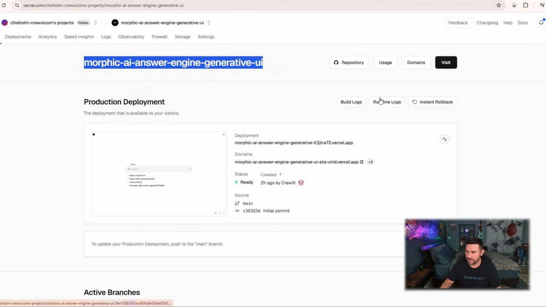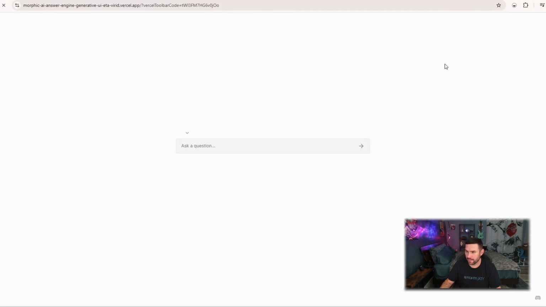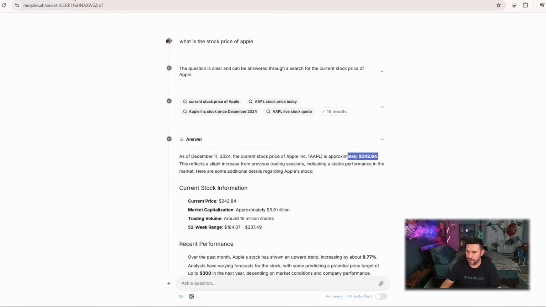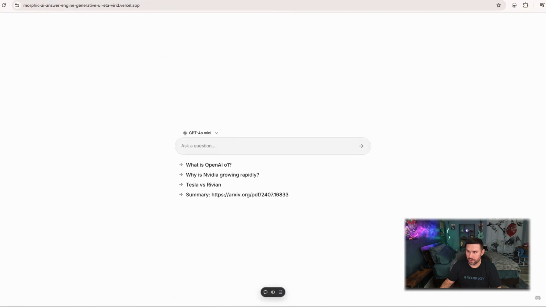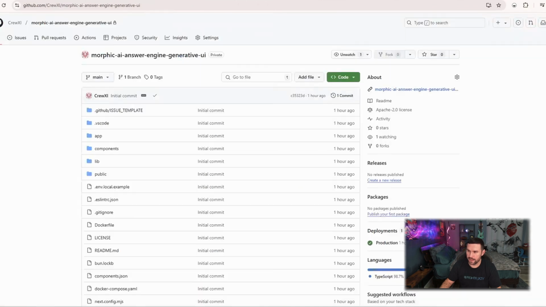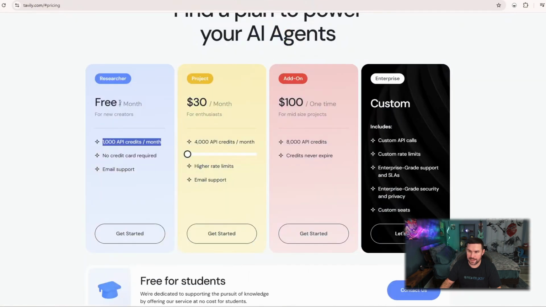They have templates, so this is their clone, which is pretty much the same thing. I think it's kind of the same source code. Morphic may be using a few extra features, but what do you need for this? You'll need to clone this repository. So you'll need to sign in to Vercel with your GitHub, and then you can clone this template to your repository like I've done here. You'll need Tavily.